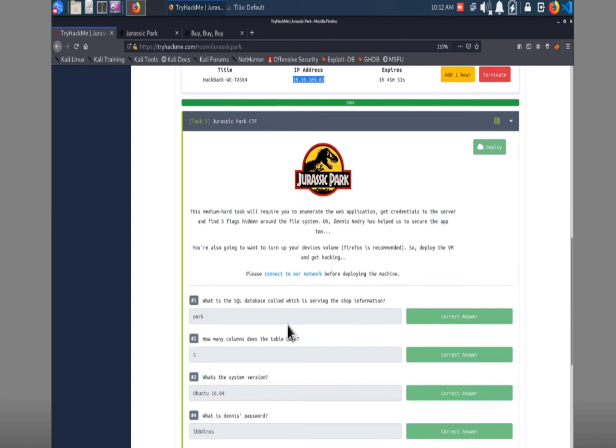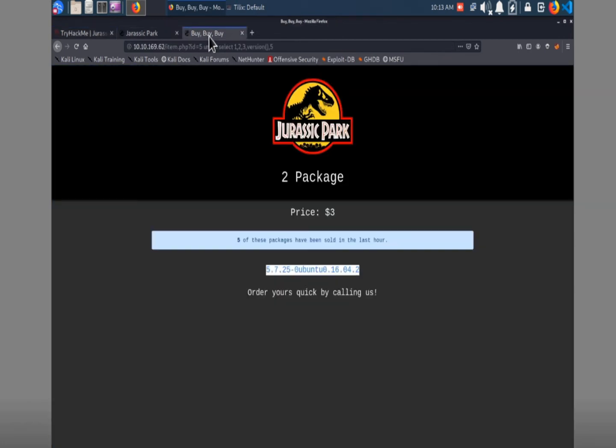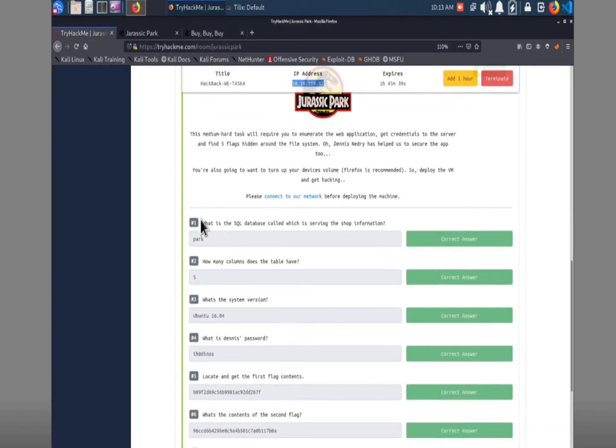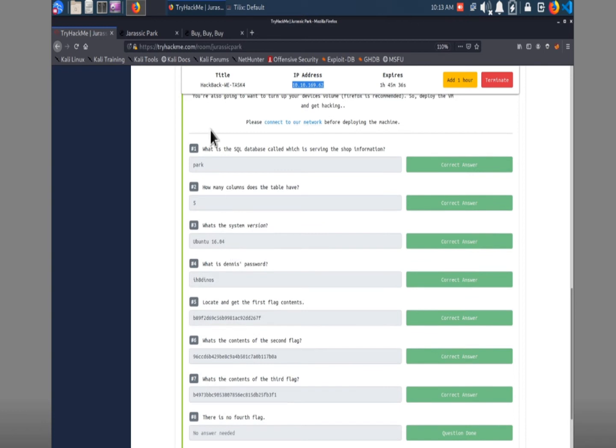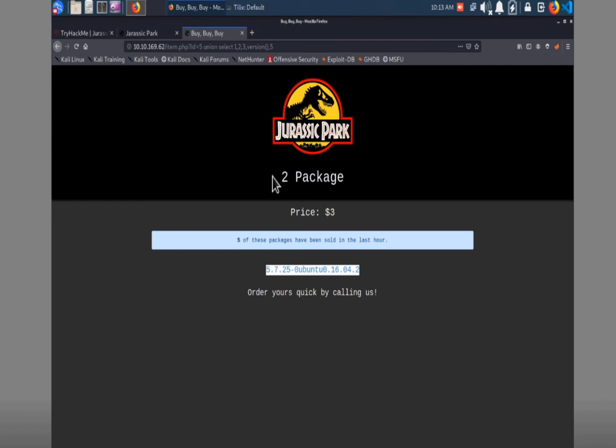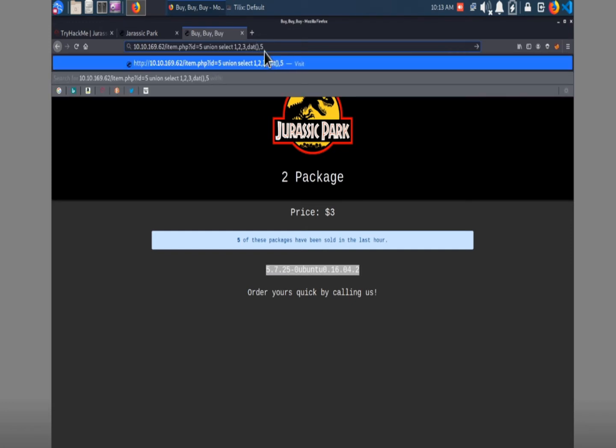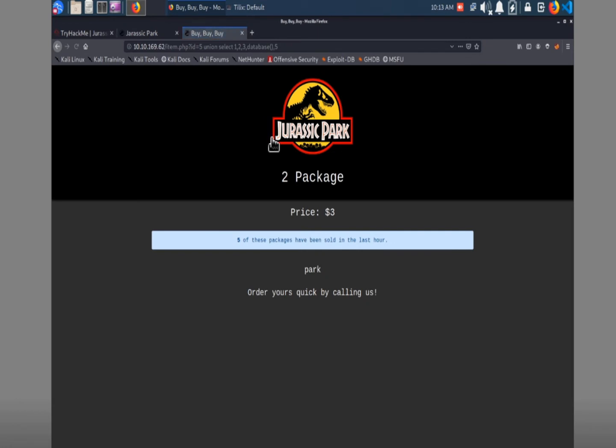We need to figure out the SQL database. How many columns does the table have? We figured that out. What's the system version? The system version is basically there now. So you'd have to convert that to figure out the exact system version. So you take that in, just put it into Google. And then, for the database, we would do database, and you see it as park. So this is a good track.